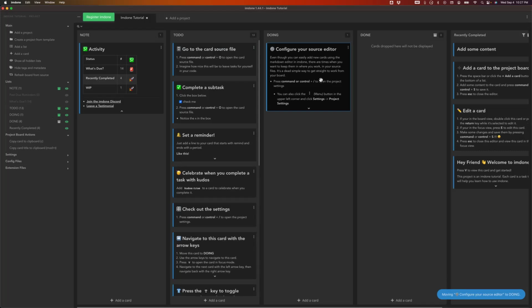Configure your source editor. Even though you can easily add new cards using the Markdown editor and Imdone, there are times when you want to keep them in where you work, in your source files. It's a dead simple way to get straight to work from your board. So press Command or Control plus slash to open the project settings. So Command or Control plus slash is a good way to go, or you can go to settings and hit project settings like it's telling you here.